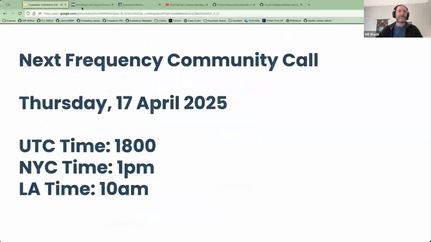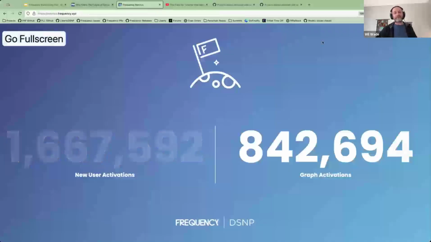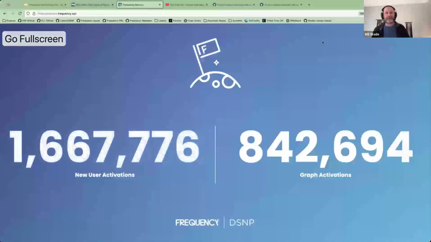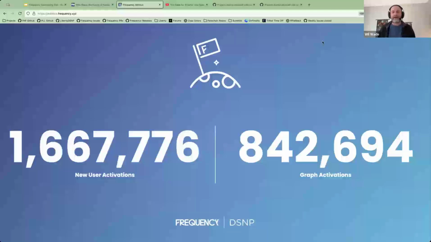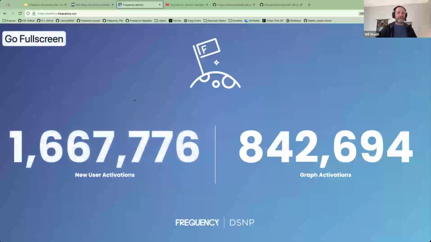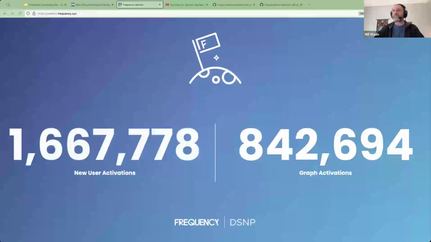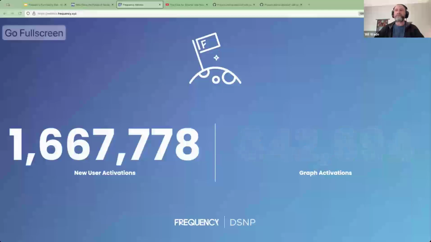As always, we also like to look at our mainnet activity. So we're going to switch over real quick to Frequency metrics. So the number is going up. The graph activations, this is the number of users on chain with a graph, is at almost 850,000 now. And that number keeps going up right as we're watching it. So that's also very exciting.